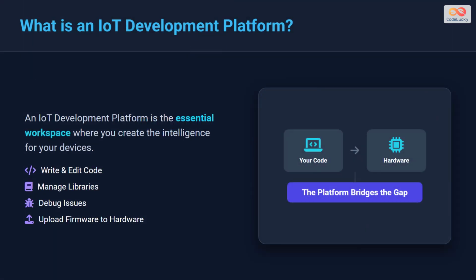An Internet of Things development platform acts as the bridge between your raw code and the physical hardware. It is the workspace where you write instructions, manage external libraries, debug errors, and ultimately upload the firmware to the microcontroller. Without this layer, the hardware is just a collection of silent components.